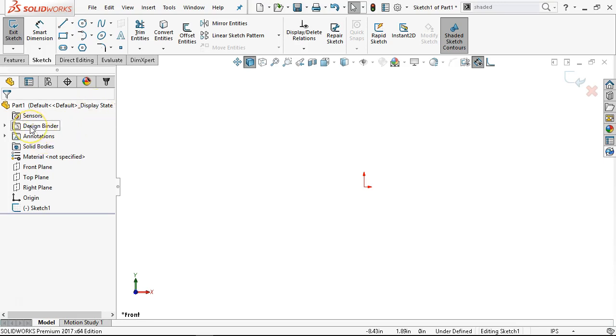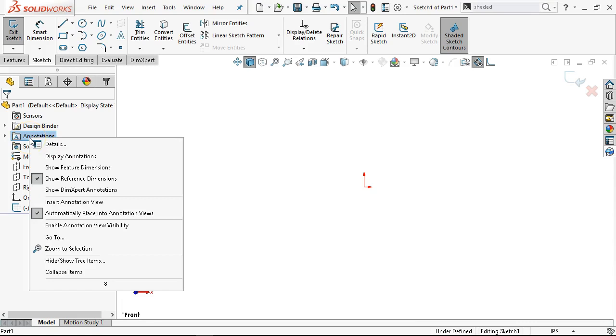The design binder is an embedded Word document so that you can take notes, you can grab screen snapshots, you can kind of make a documentation trail of your part. And so there is my journal.doc. It needs Word. Annotations, mostly on the right mouse button, display annotations. Turned off will not show anything underneath it. Feature dimensions, reference dimensions, and dim expert annotations are kind of the standards. I'll typically show reference dimensions, but again, display annotations has to be turned on for even those to show up.